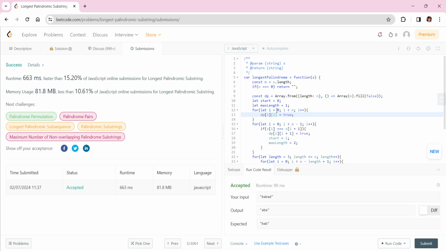So it iterates through all possible lengths of substrings starting from 3 and all possible starting indices. For each substring length and starting index, it checks if the characters at both ends are equal and if the substring between them is also a palindrome, using values from the dp array. If the substring is a palindrome, it marks it as such in the dp array and updates the start index and max length, and at the end it returns the longest palindrome substring. So finally, it's returning the substring starting from the start index with a length of max length, which represents the longest palindrome substring found.